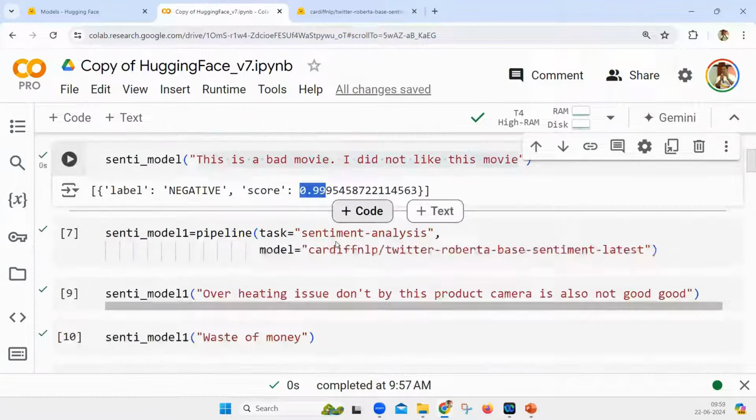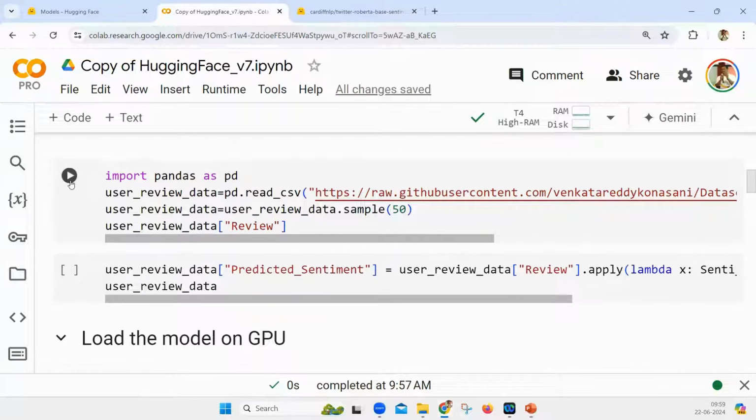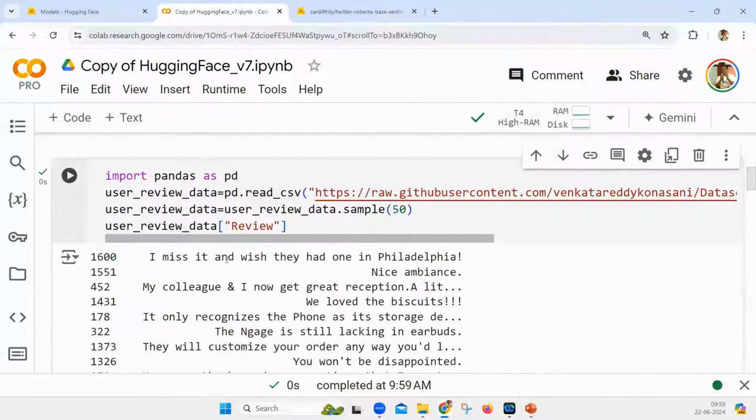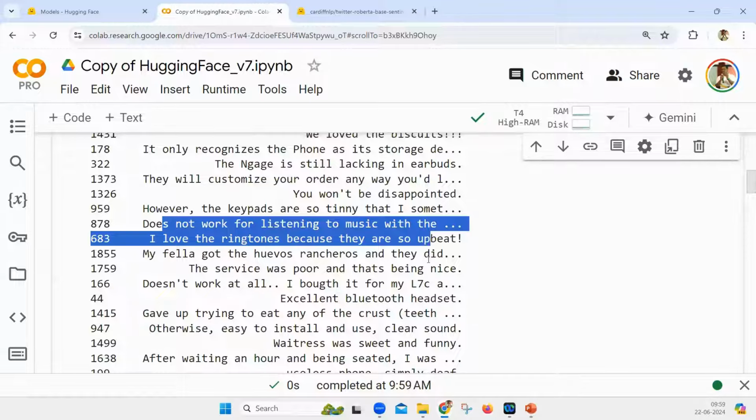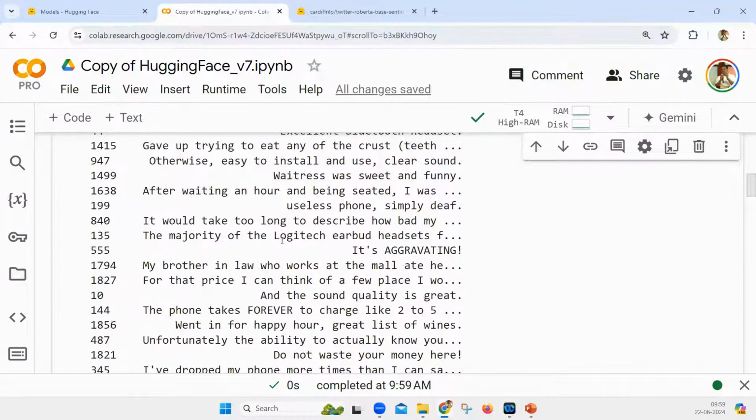These are just simple examples that I have shown. For example, if you have a larger data set, let us suppose I have this data set, which is user reviews data. So these are actual reviews, and this is how you would like to use it in the real world, isn't it? I have this user review data.